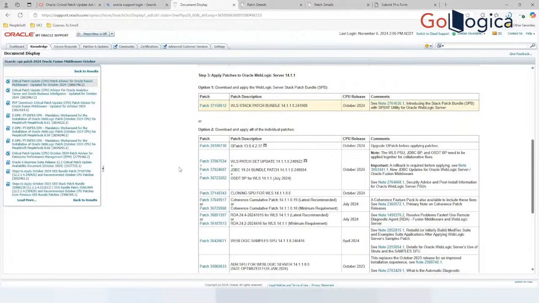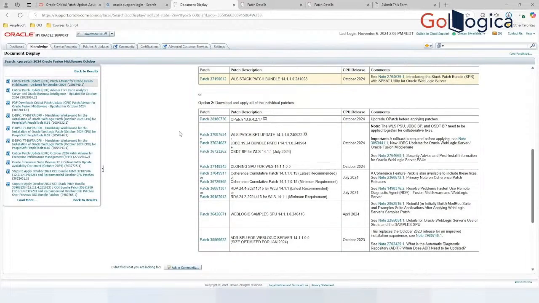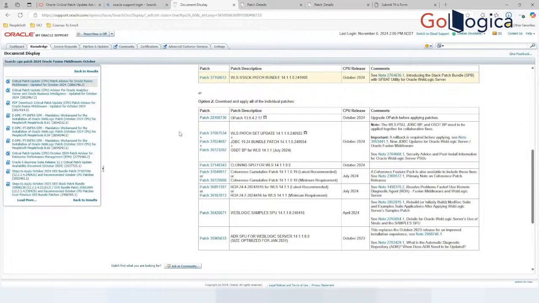For example, in option two, the first step is to update your OPatch to this version. Then the next step is to apply this WLS WebLogic patch, then JDBC and all of this. So all of these steps are taken care of automatically by this SPB. It gives you the latest OPatch bundled with this. It is going to do it using OPatch, but it is going to automate everything, so you don't have to do all the steps manually. It will do it in one go.